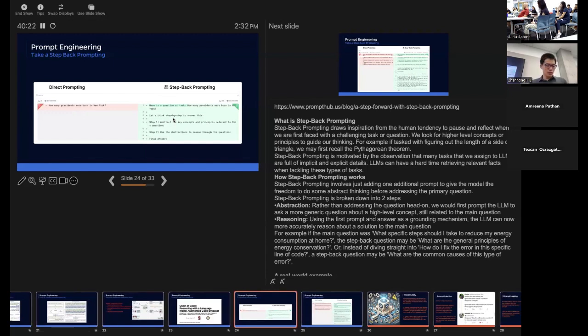Another prompt engineering method is called take a step back prompting. So let's see this example. With this vanilla direct prompting, let's say you want to ask how many presidents were born in New York, right? What take a step back prompting does is, it first uses this idea, let's think about it step by step, to these answers, and then breaks these questions into different steps.